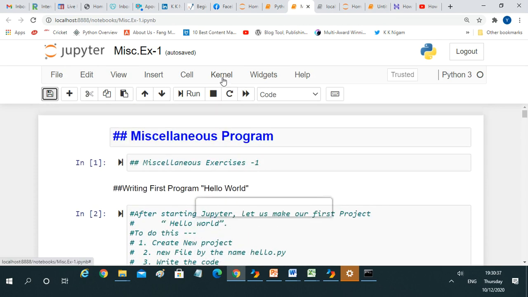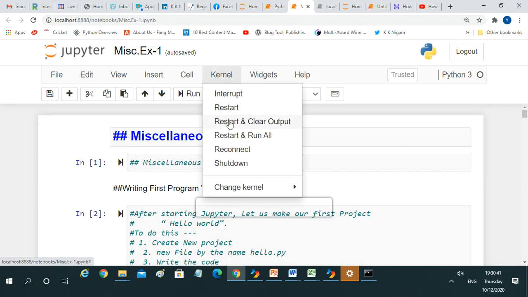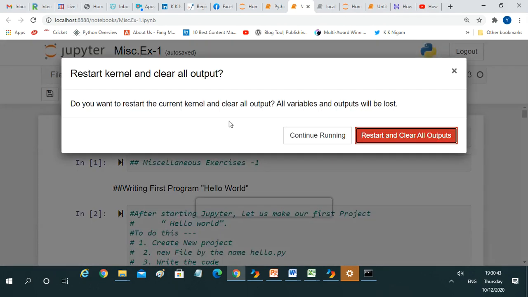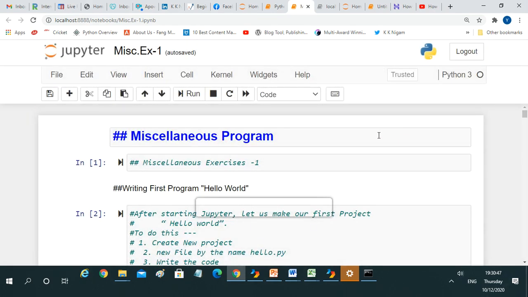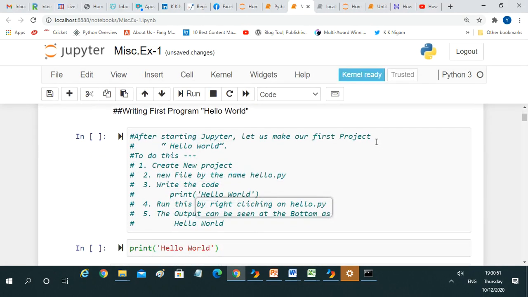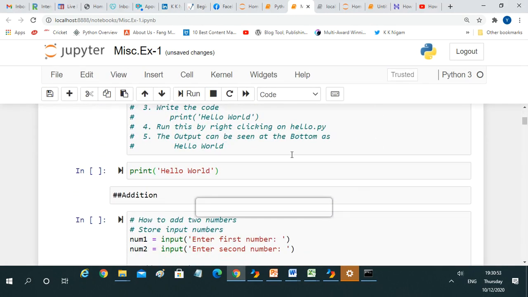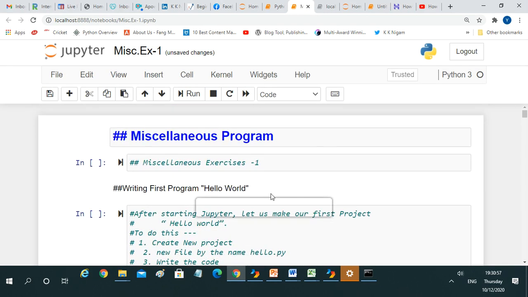Now I'll just remove them. For removing all of them, outputs only, the code will remain there. So Kernel, and then Restart and Clear Output. Once I clear it, just by clicking on this, you will see that all these process numbers will go, and also these outputs will go away from here, right? Like here it has gone.